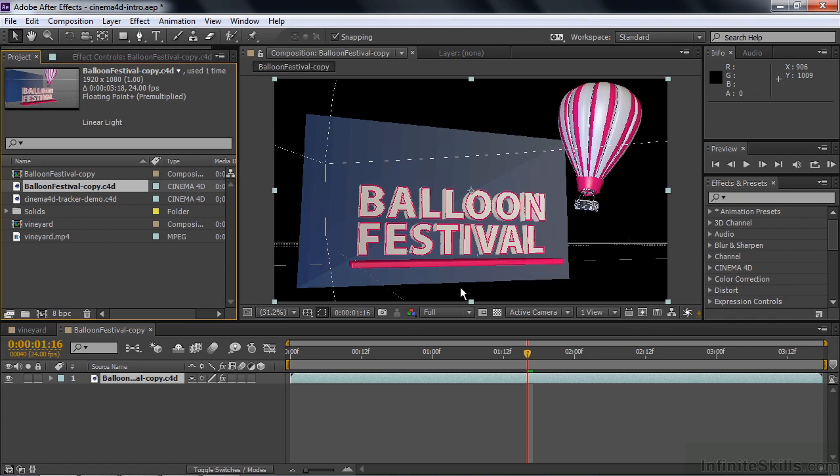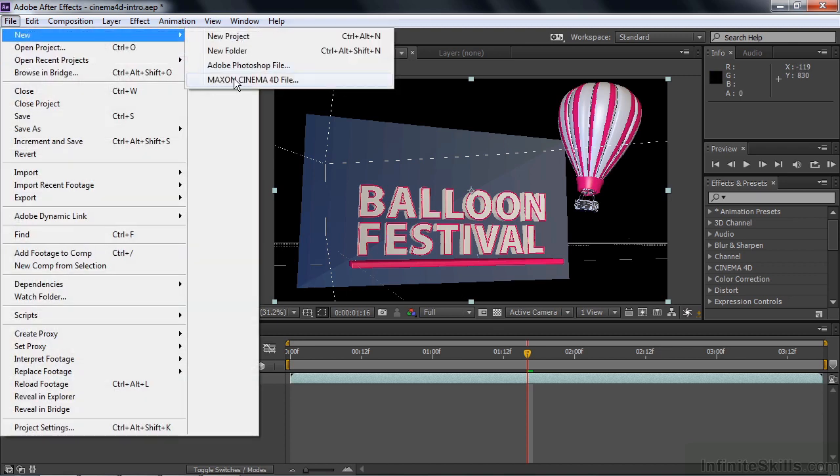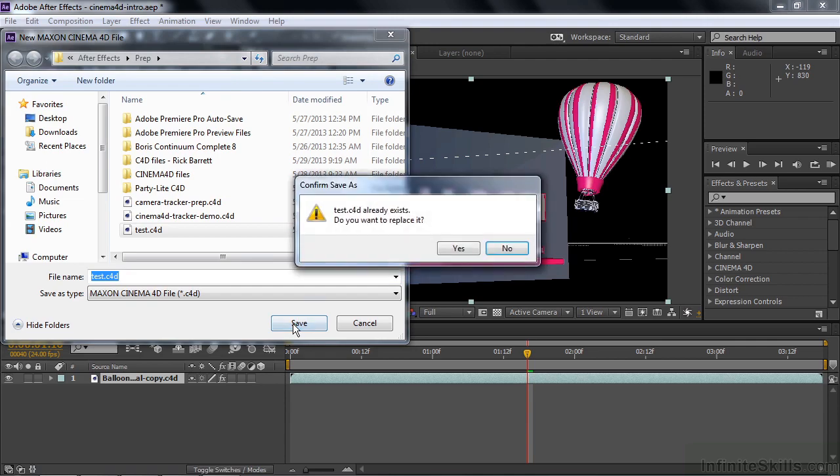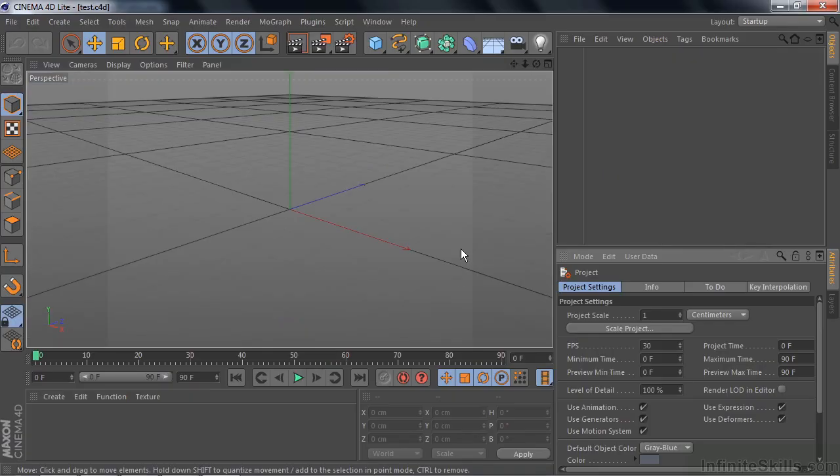Another cool thing is that you can make a Cinema 4D file from scratch. So for example, I'll go up to File, New, Maxon Cinema 4D file, click on that. It'll ask me to name it. I've already got one named here. I'll just click on that and say, let's name it that. Already there, which is fine. It opens up this blank slate to which we can start adding some 3D objects.